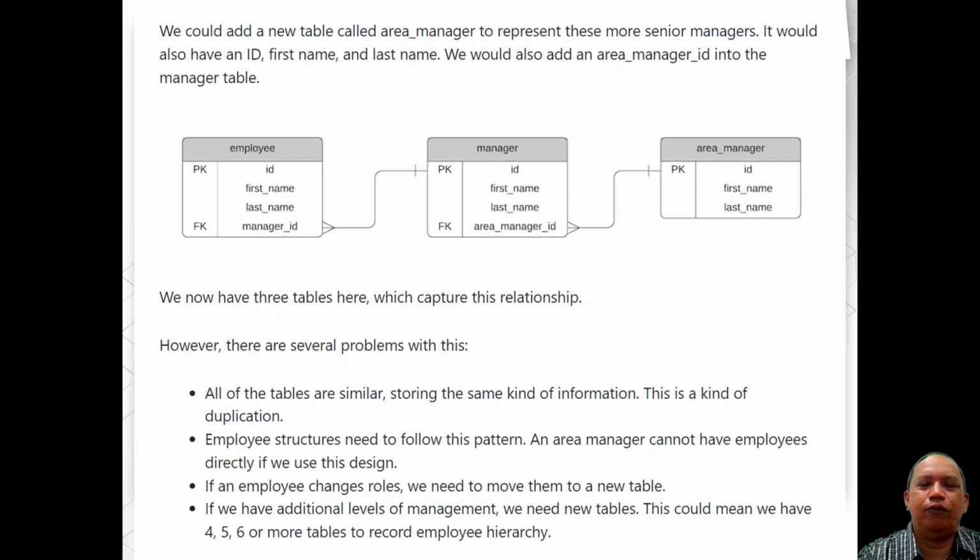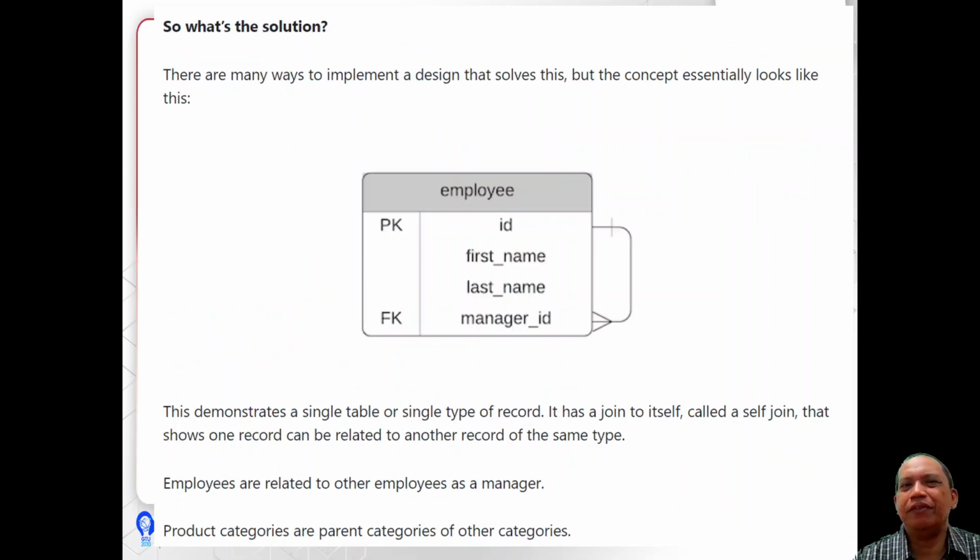So how do we solve this? There are many ways to implement a design that solves this, but the concept essentially looks like this.